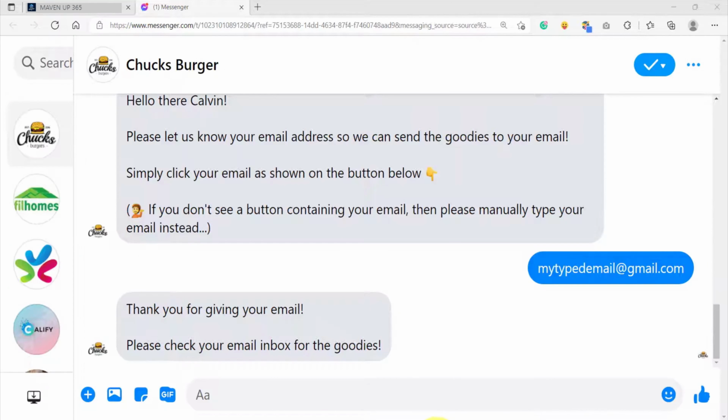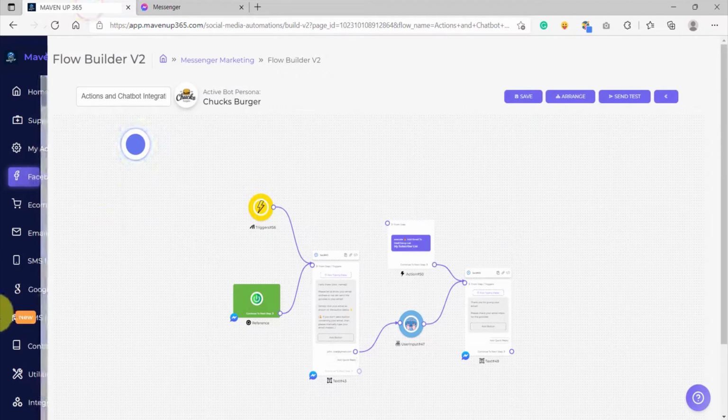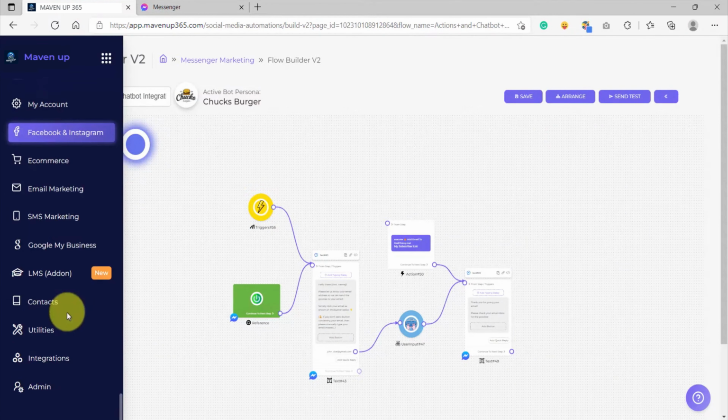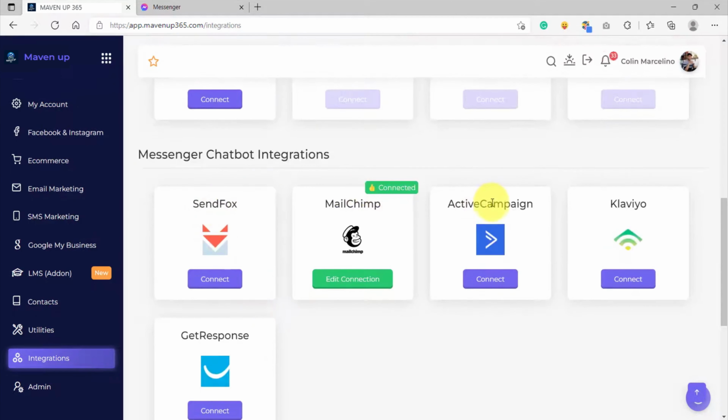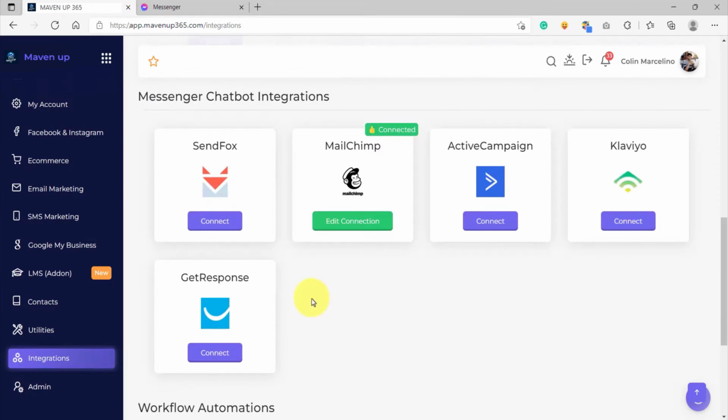So this is a very good use case if you want to use a third-party integration, and we have a lot of third-party integrations and we are going to add more. So currently the available ones for the chatbot integrations are SendFox, Mailchimp, ActiveCampaign, Klaviyo, and GetResponse. So we are going to add more integrations here.